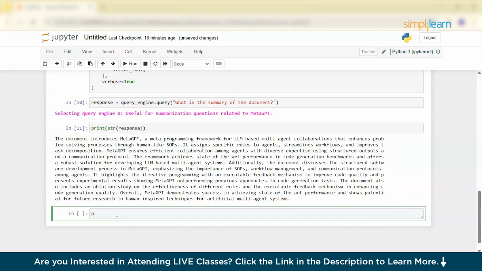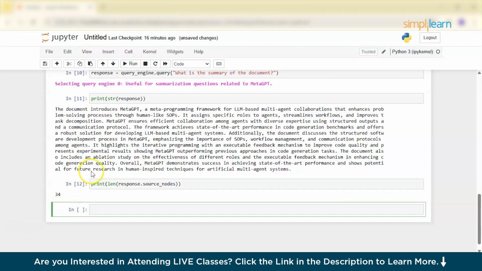Then let's see the length of the source nodes. Length, then we'll see response.source_nodes. We'll run this and we'll see it as 34. So what this line is basically doing, this print length of response.source_nodes, prints the number of data pieces or the nodes that contributed to the response. The source nodes represent the part of the document or data used to generate the answer, and the length calculates how many nodes were involved, and printing it shows how many sections or chunks were used to create the response.